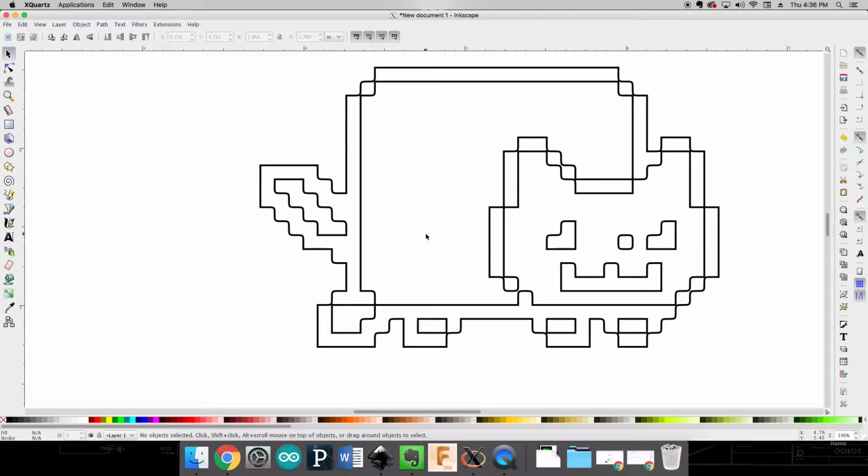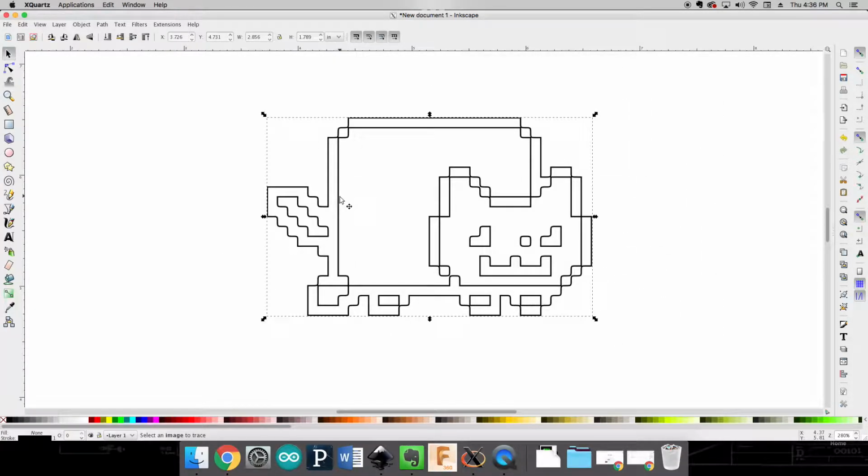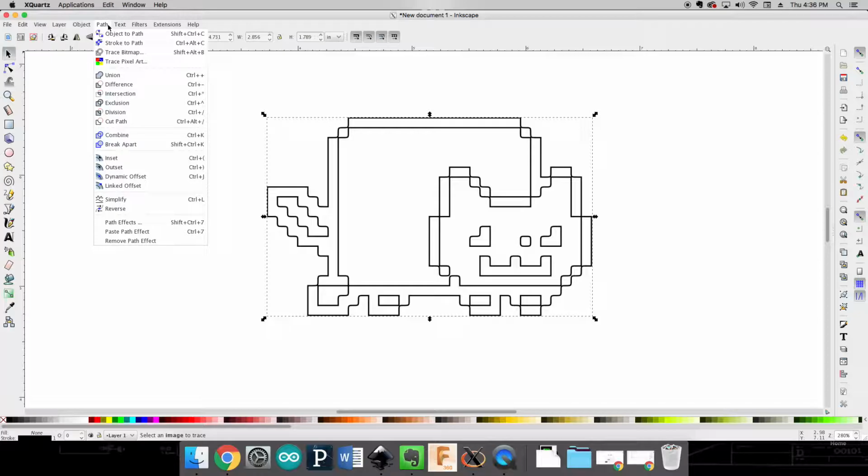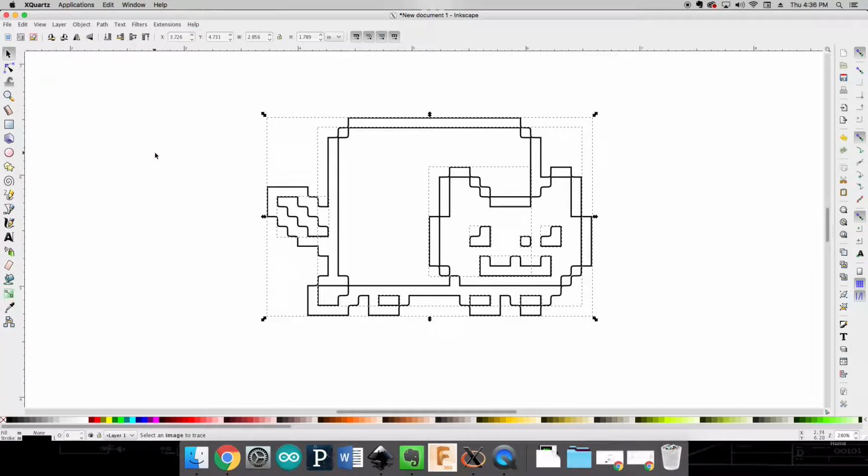With this, we can see that these are pathways that it's going to trace around based on the instructions that we give it. So if we select this, come up to Path and break it apart, that will break it down into just its primary components. And so if you wanted to adjust the eye or the nose, you can now do those separately.